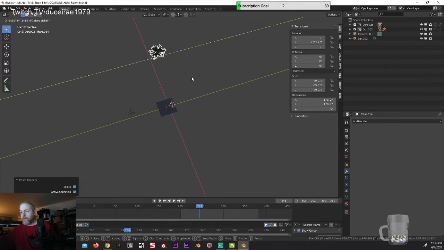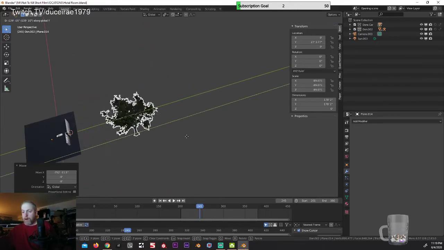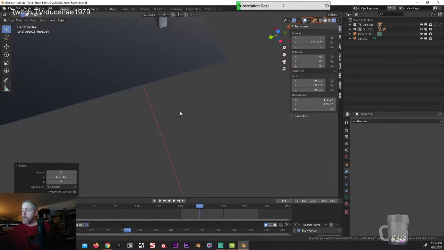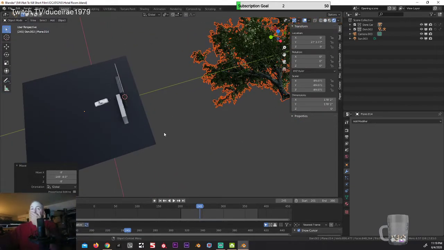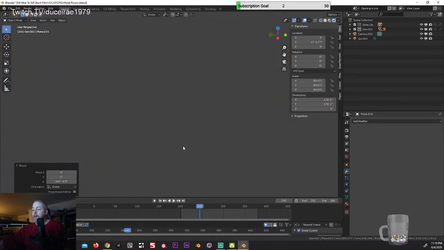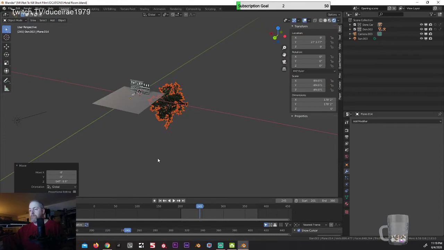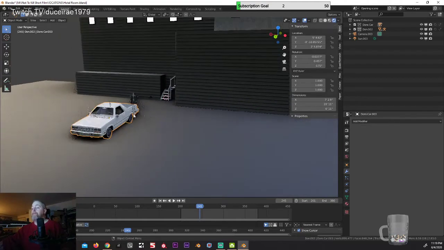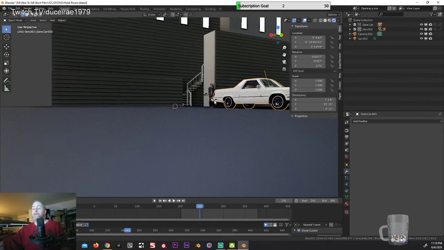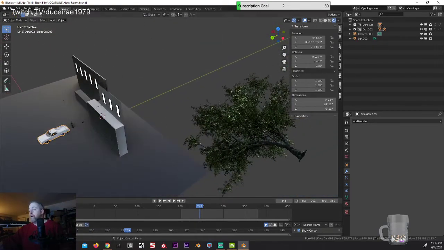Grab Y, move it over here. Grab X, move it over here. Grab Y, move it there. Alright. And we'll grab Z, we'll move it downward out of any possible camera shot. Make sure. Move there. Yep, we're good. Okay. So the tree's down there.